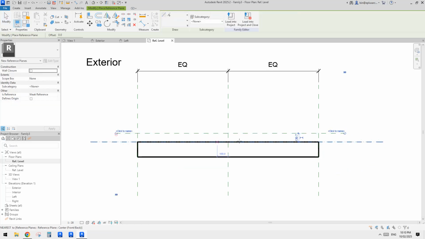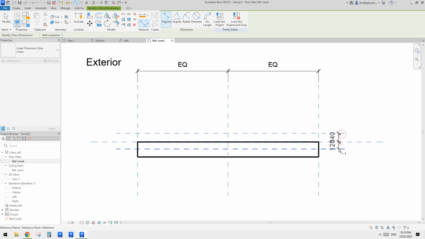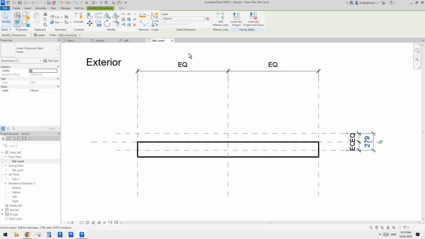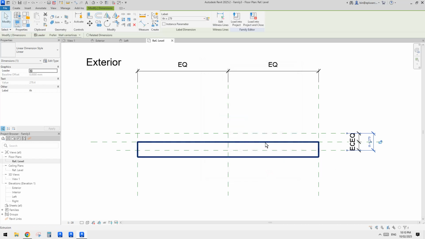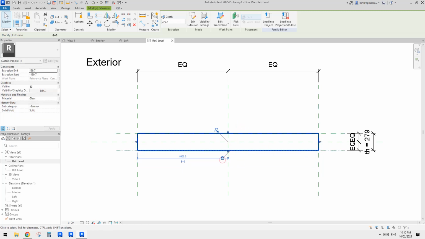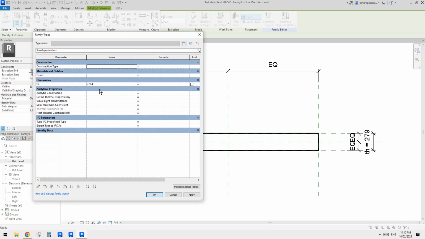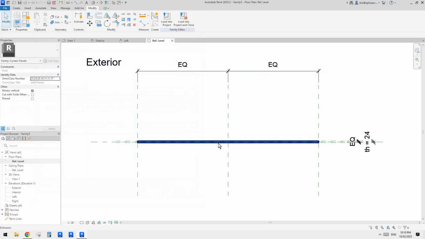So we can just add a reference plane, another one, and do an equal dimension, and add another one. This one can be the thickness parameter. I'll just call it th, and let's use a type parameter, then select this extrusion, drag onto this, lock, drag onto the reference plane and lock. Now we can give it a thickness. For example, I'll just make it 24 and finish. Now this is just the panel, right?